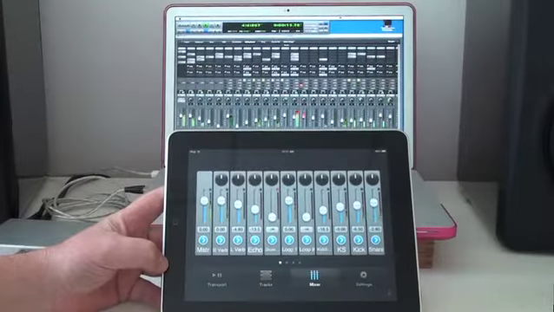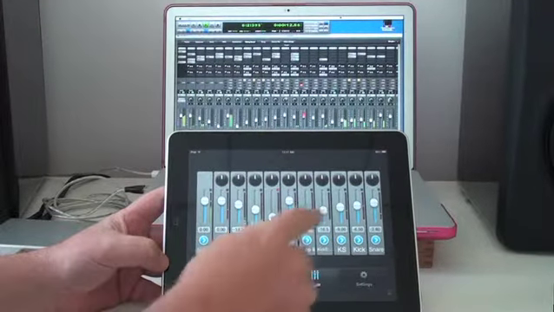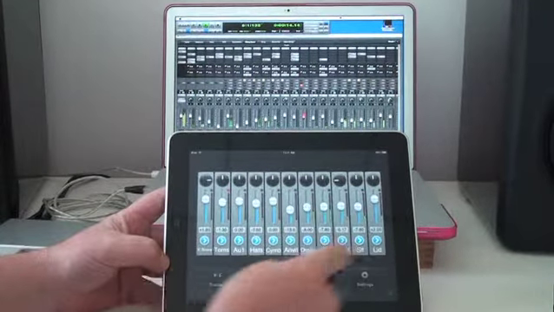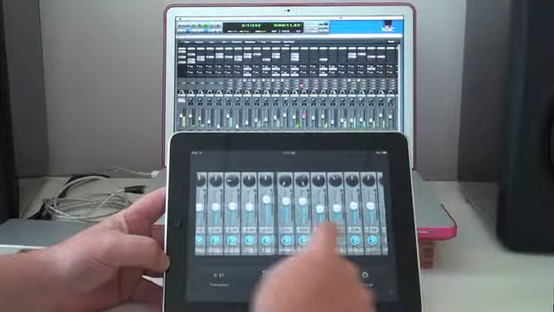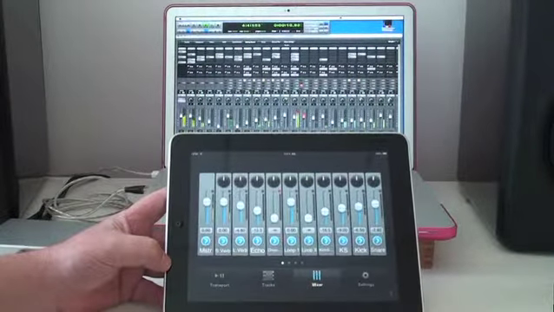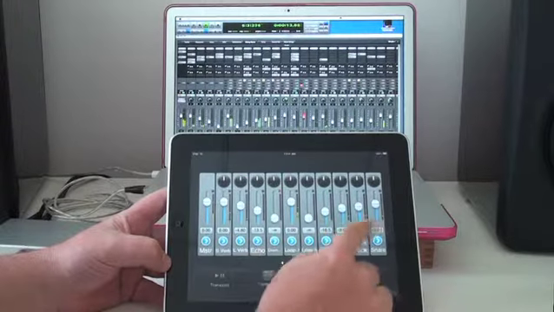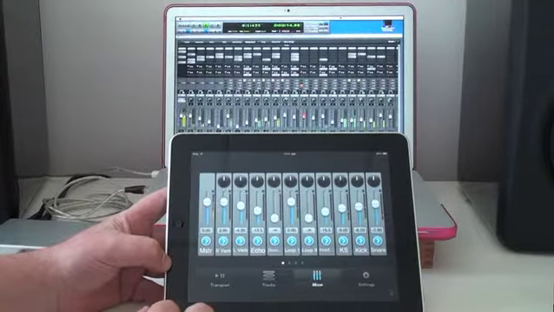Let's check this out on the iPad. I'll use landscape view to see the maximum number of tracks. I can then scroll through the mixer. I see the track names. I can control volume and pan. I see the volume values. Because of the interactive way DP Control works, I even see the level meters showing real-time playback.